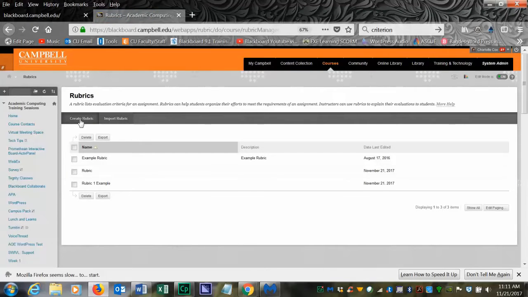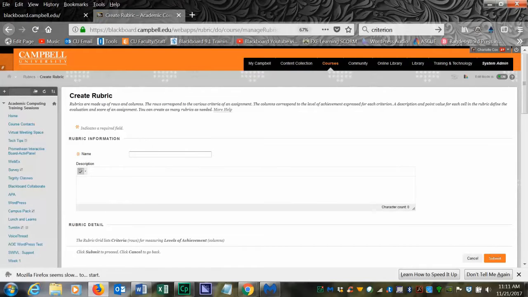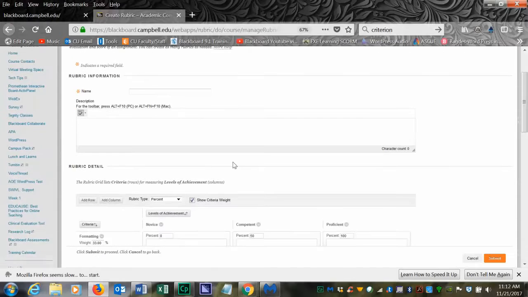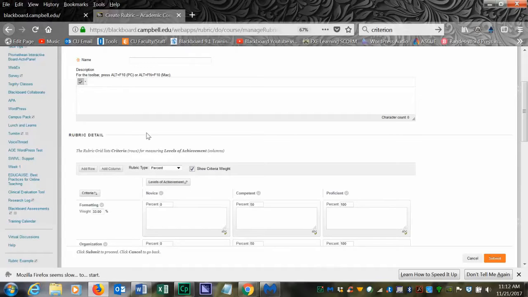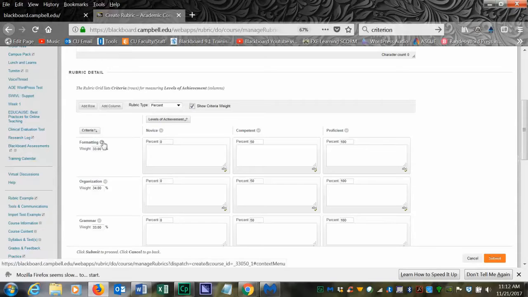Here you can create a rubric or import a rubric. I'm going to click on Create Rubric. You can give the rubric a name, and then you can provide a description. Here you can have rubric details with levels of achievement and criteria. You can change the name of individual criterion.